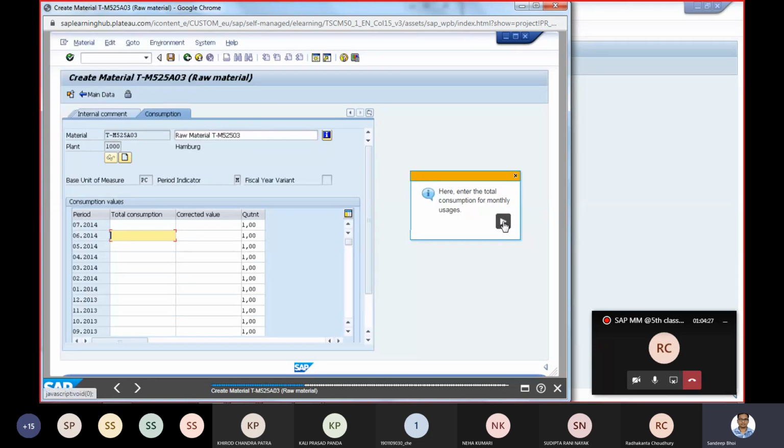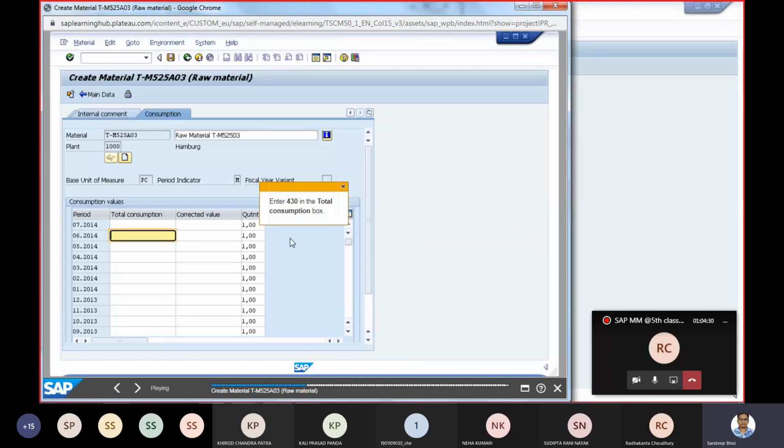Okay, here enter the total consumption for monthly usage. For which month, how much material you are going to consume, that part you also need to mention here. For each month, for June, how much you will consume, and in May 2014 how much you want to consume, all the related things you need to mention beforehand. Then only can you get some material in your storehouse.